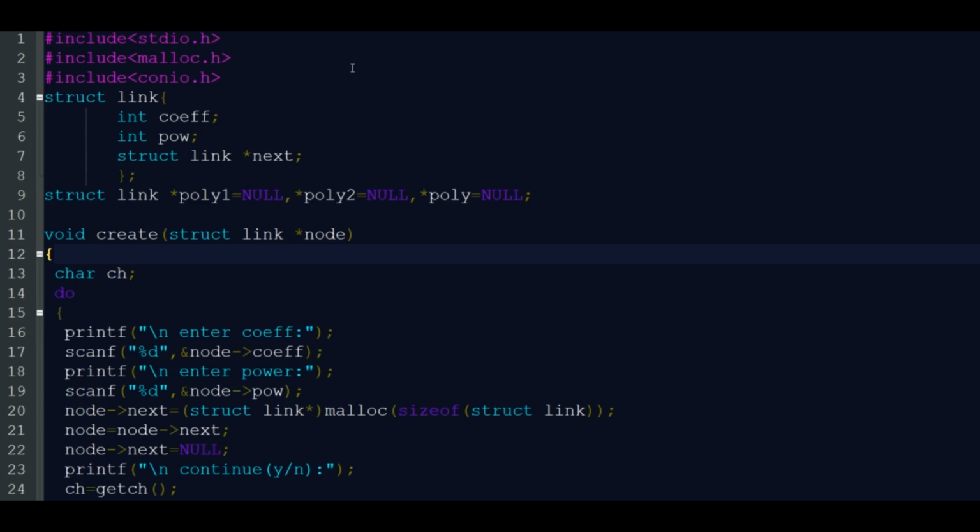Hi everyone, our new video on polynomial list. This is a C program for adding two polynomial expressions by using linked list.